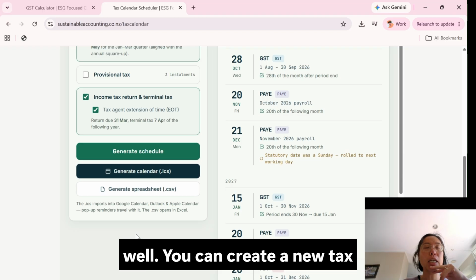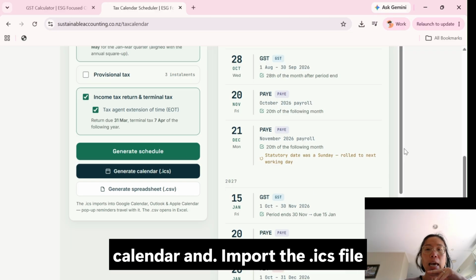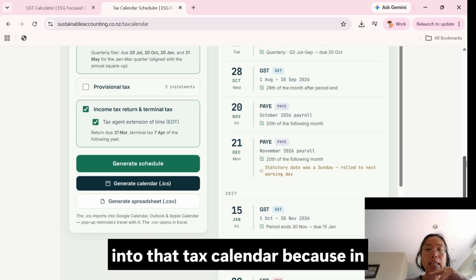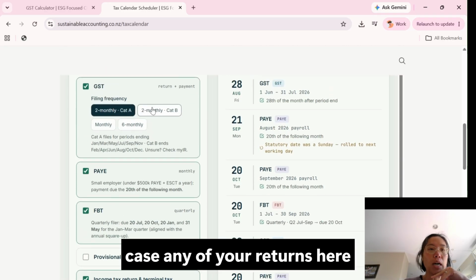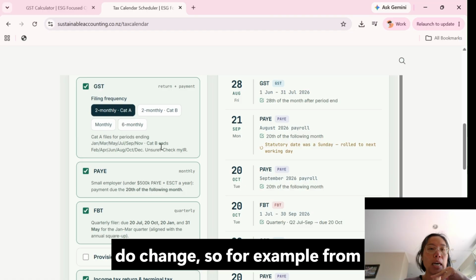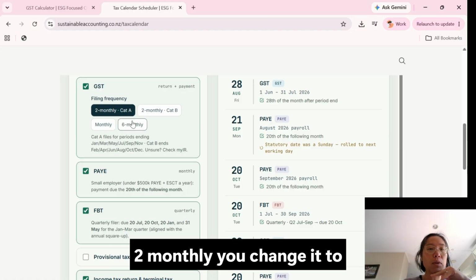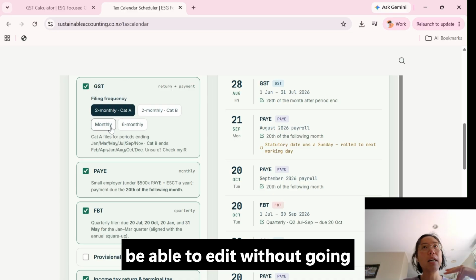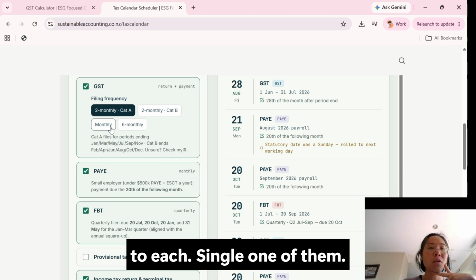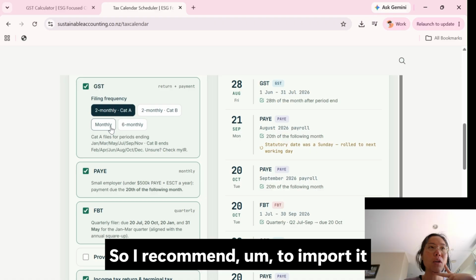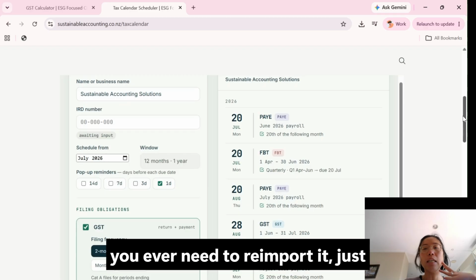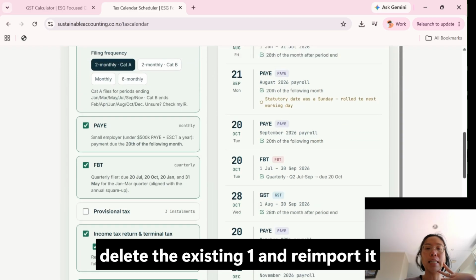You can create a new tax calendar and import this .ics into that tax calendar, because in case any of your returns here do change, so for example from 2 monthly you change it to monthly, you do want to easily be able to edit without going to each single one of them. So I recommend to import it as a tax calendar, and then if you ever need to re-import it, you just delete the existing one and re-import it again.